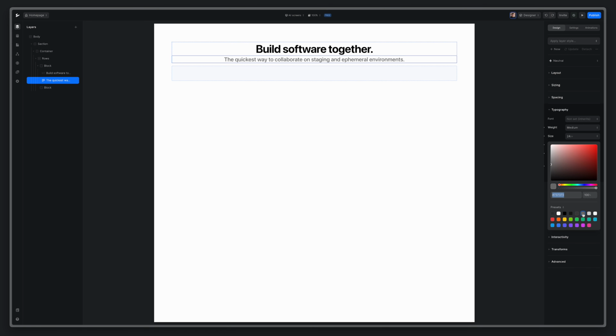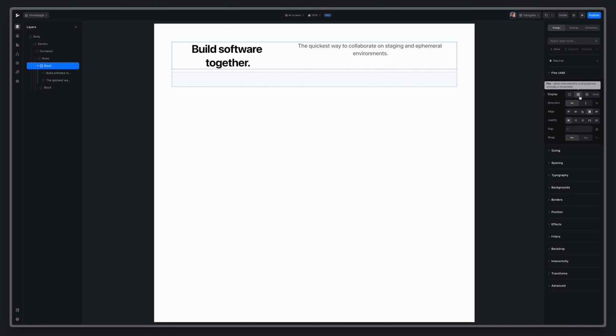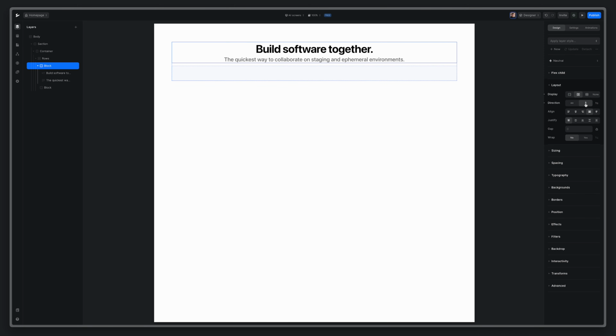You might want to update the gap between those two elements. So let's first select the block, which is the parent element of those two text elements, and in design for layout display, let's set flex. This automatically displays elements horizontally, but we want to make direction vertical. Let's also adjust the gap. I will set it to 12 pixels.